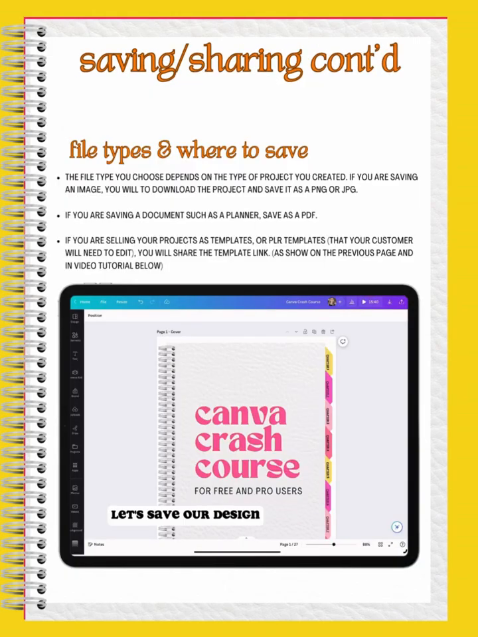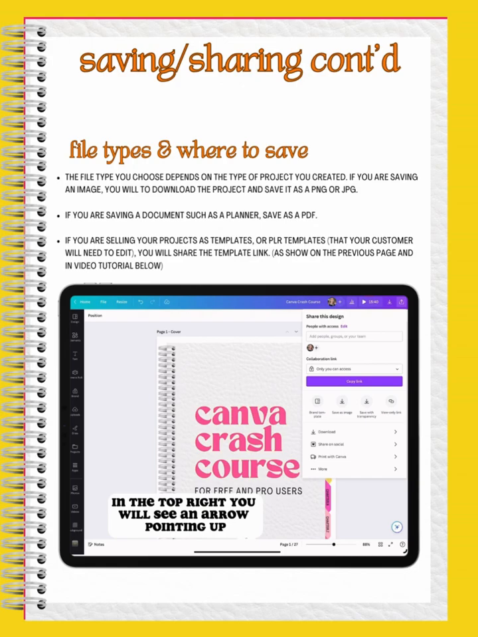Let's save our design. In the top right, you will see an arrow pointing up. That is how we are going to save or download our designs. Now, saving your design in general, Canva will save each time you make any edit. Canva will save, and this is how you know that your save is up to date. If it has the cloud with the check mark in the middle, it is completely saved. You can go to home and it will be there in your designs.